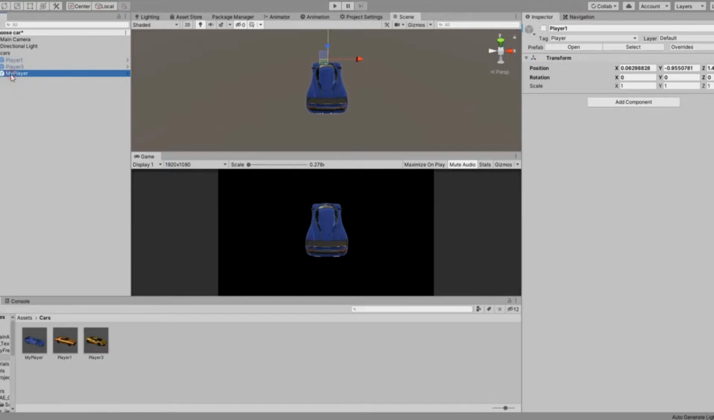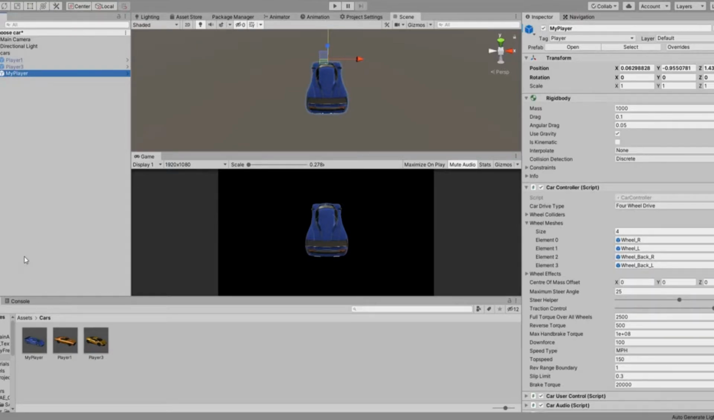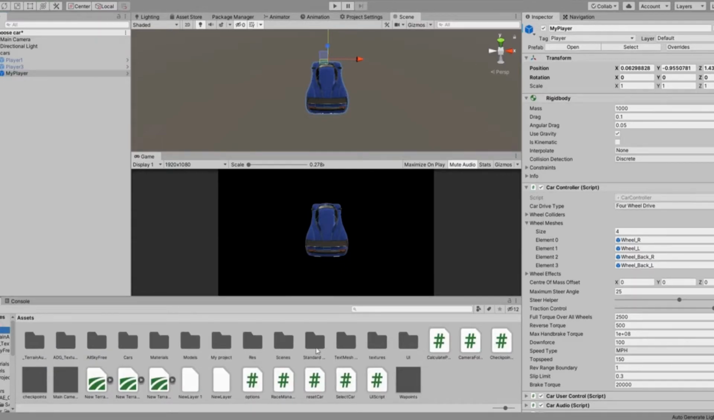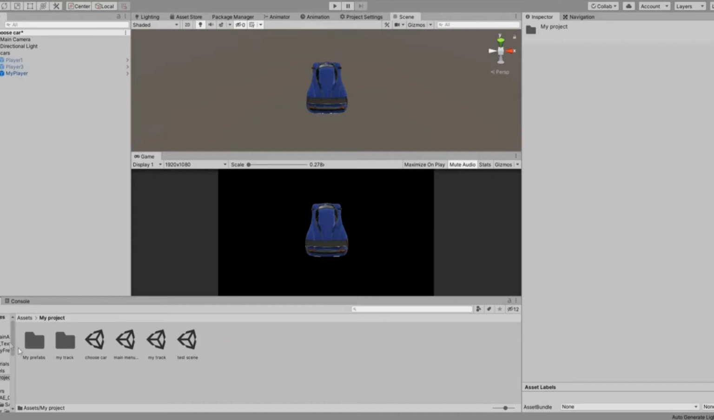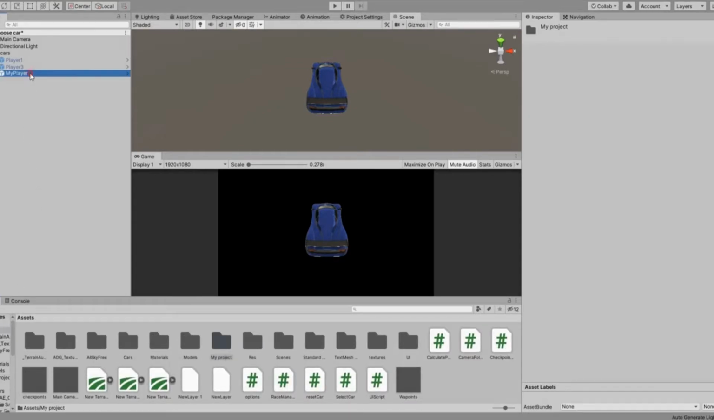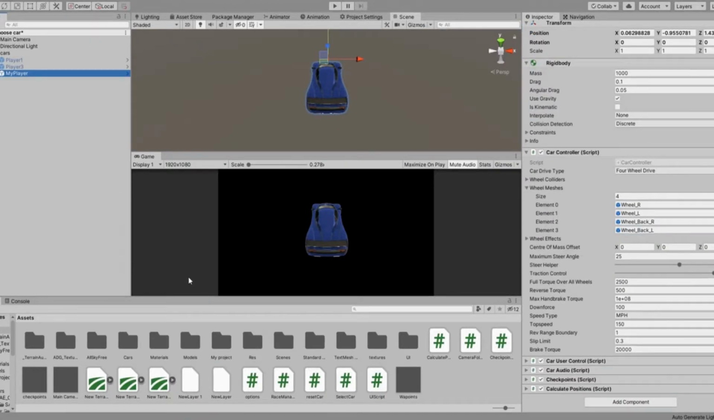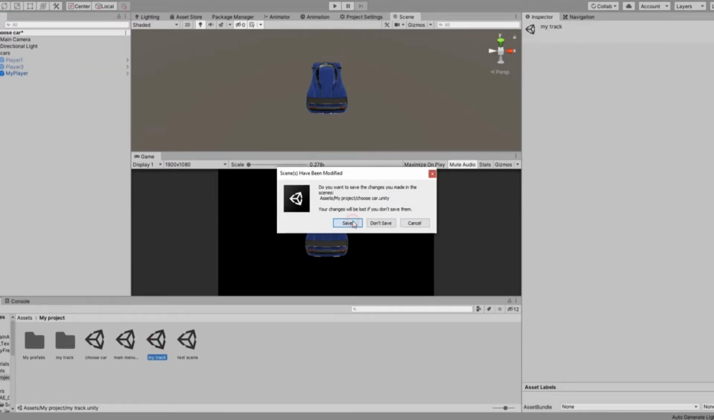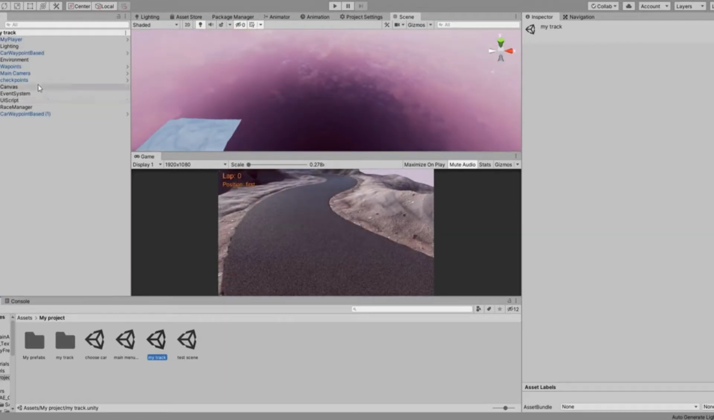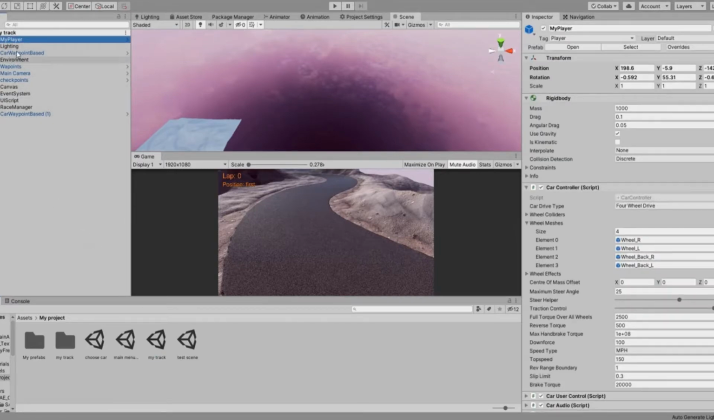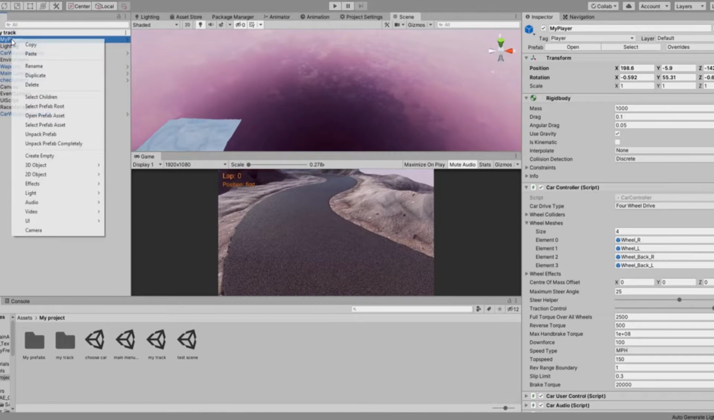This is because this car is made a prefab. The prefab of this car is made from the track, to which the scripts are attached, and we have a rigid body attached. So I will remove this rigid body and all the scripts from it. But before doing this, go to your original scene and I will click save. Go to your original scene and click this player car, right click and click unpack prefab completely.